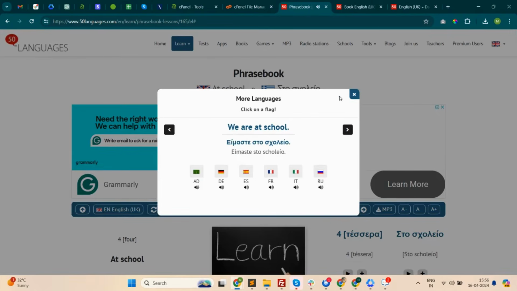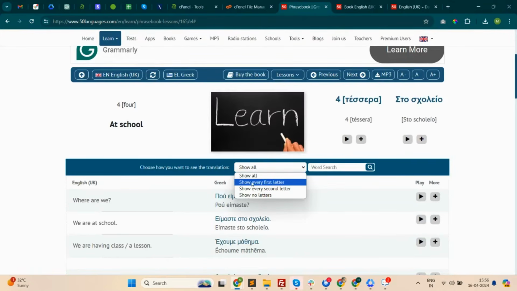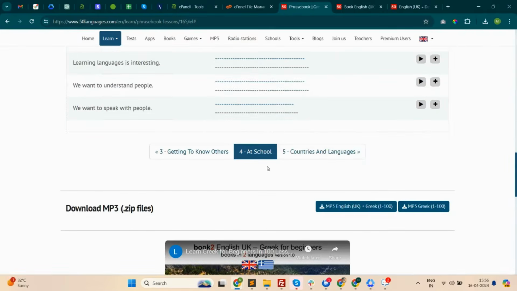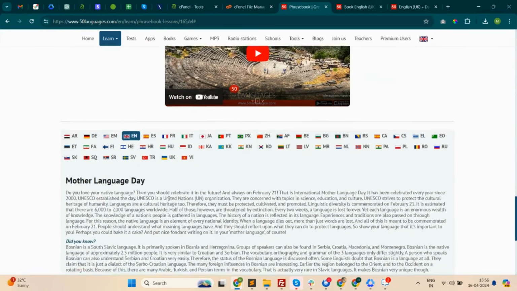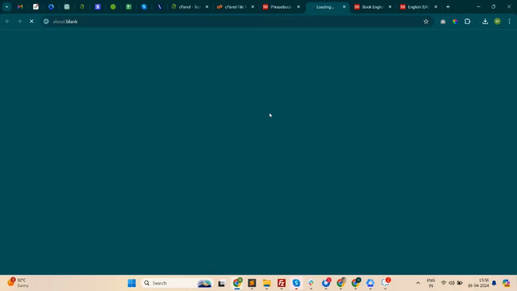Additionally, there is a drop-down menu for a filter with scrambled phrases to test your progress effectively. Finally, you will find additional resources such as video and paragraph to further enhance your proficiency. Here you can see the paragraph in different languages.